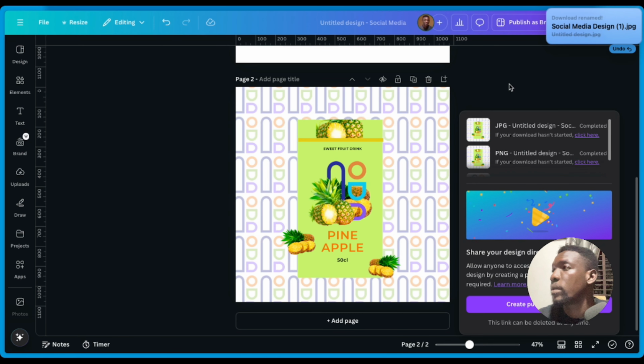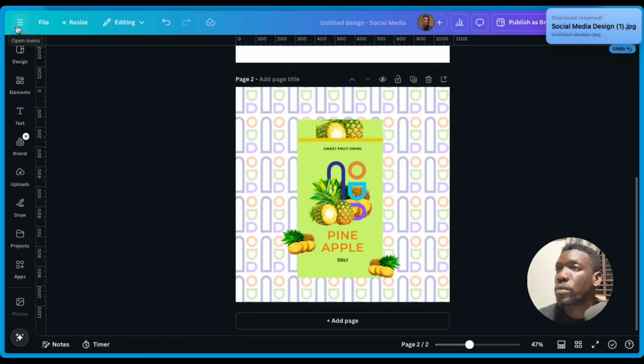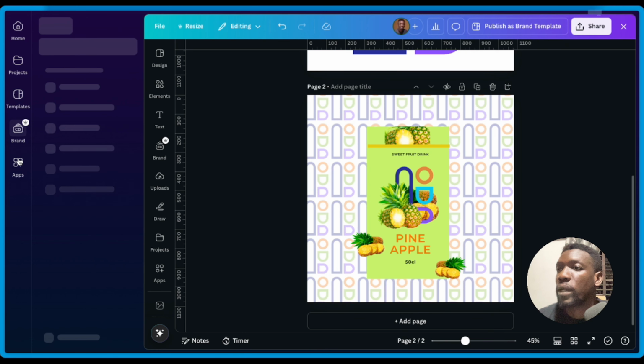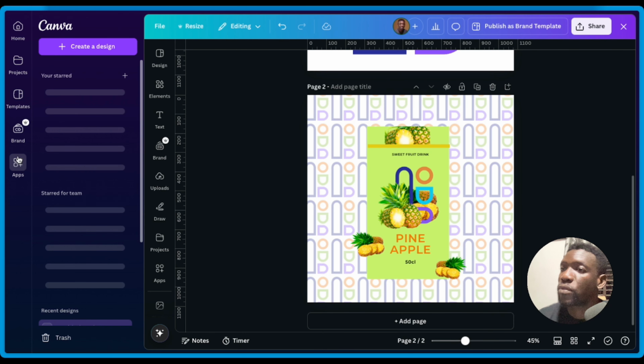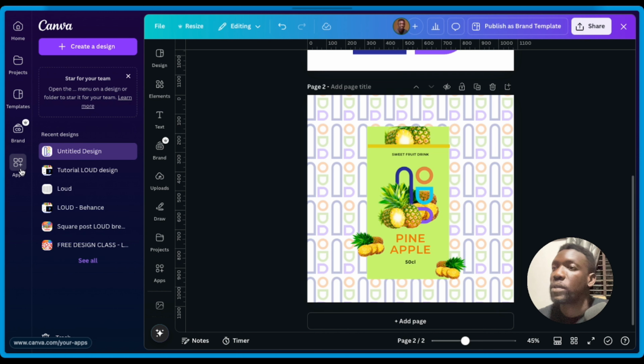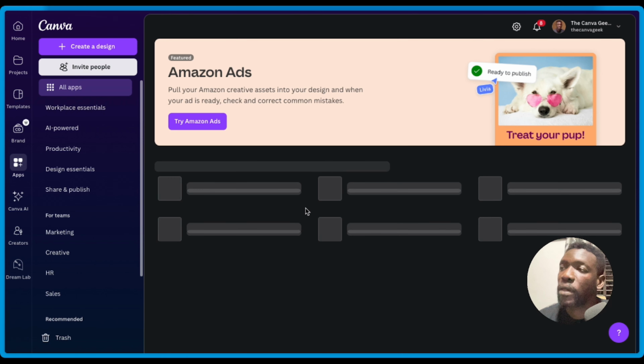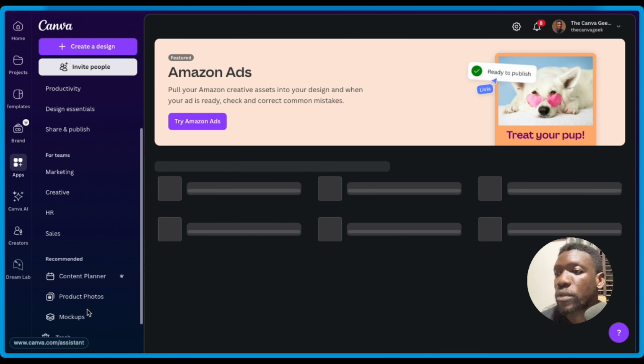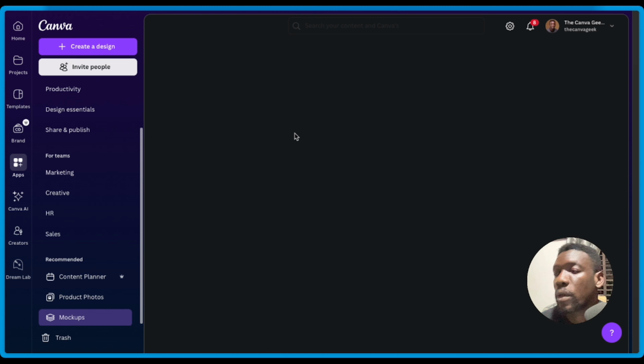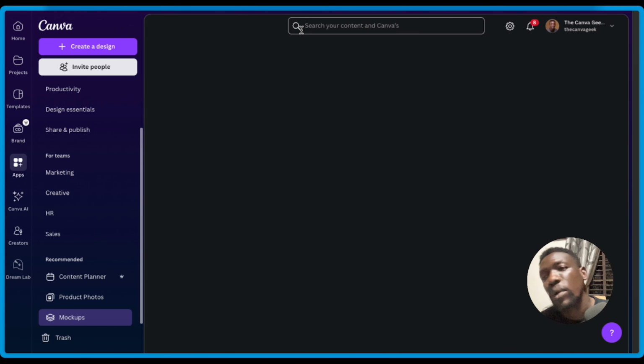So to do that, we'll just go to this corner here, go to apps. I prefer to work with mockups from apps than the other way around. So, there are mockups built into our workspace in Canva, but I particularly like to work with this one. So, coming to apps, scroll down, go to mockups.